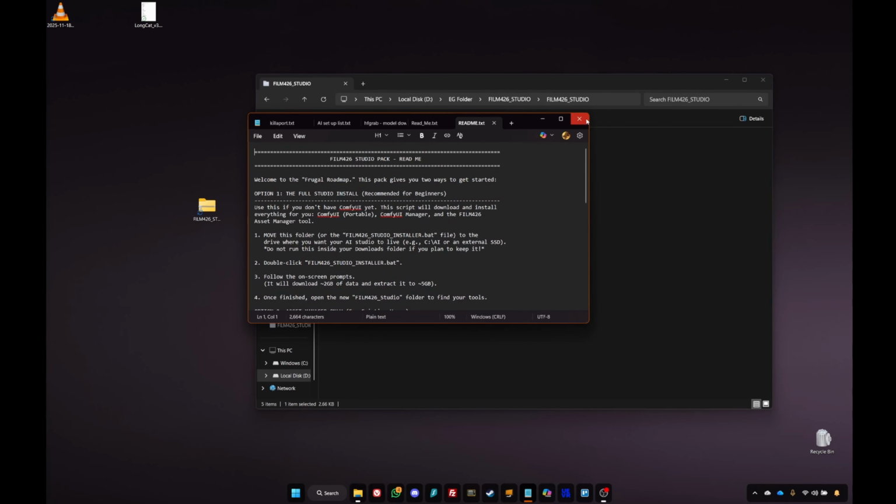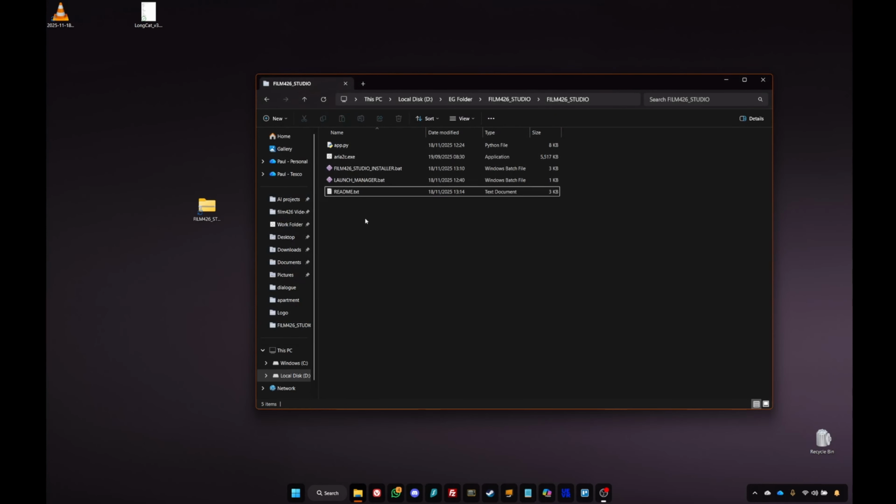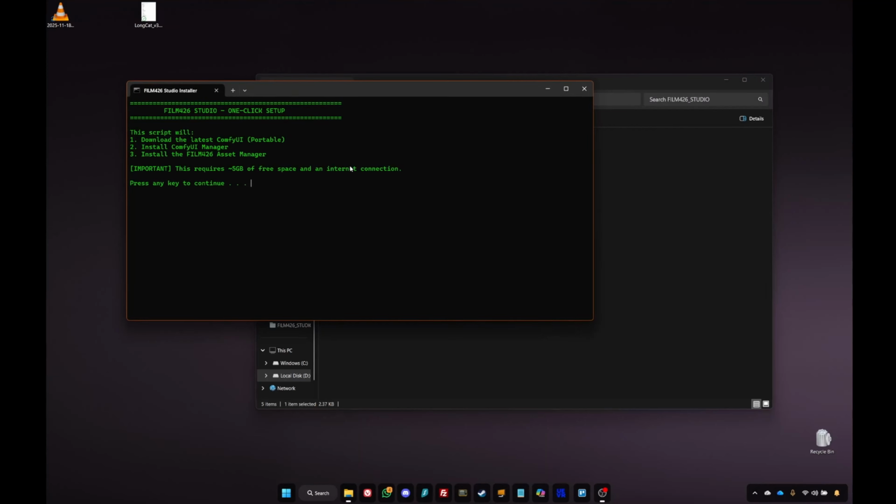Step 3. The payoff. When it's done, you have a new folder called FILM426 Studio. Inside is your fully prepped Frugal AI workstation, ready to go. No command prompts, no 7-zip, just a studio.